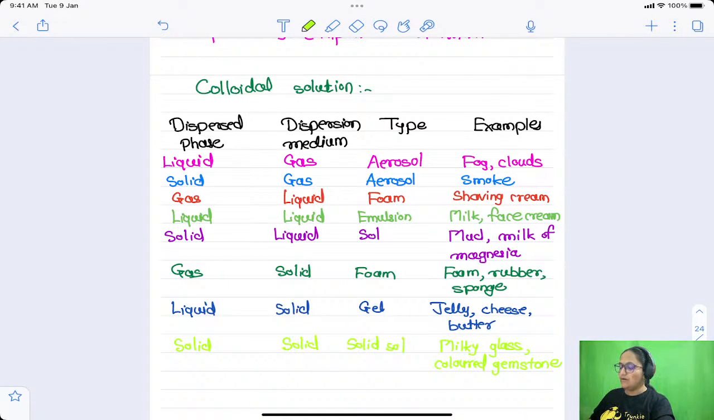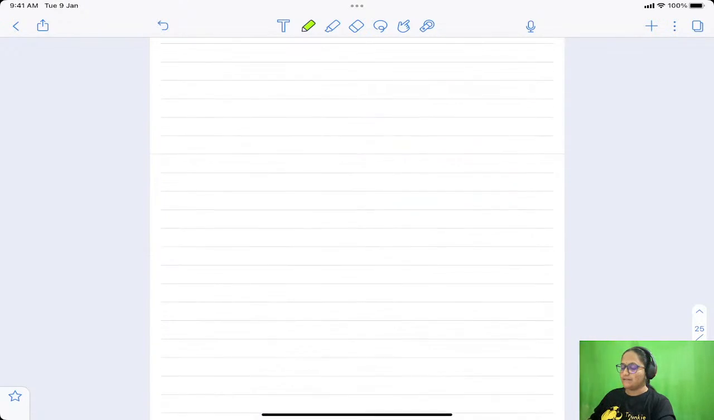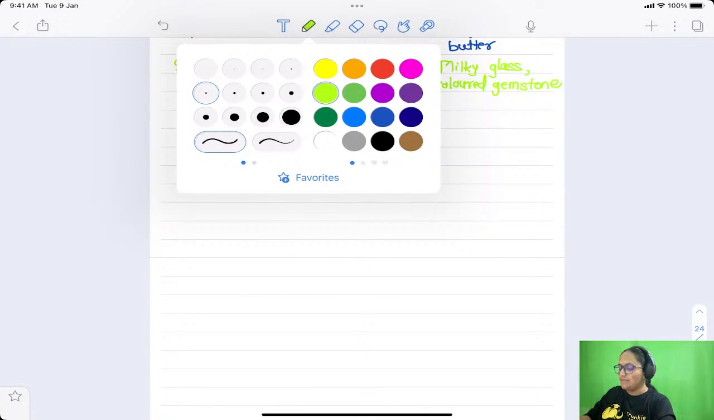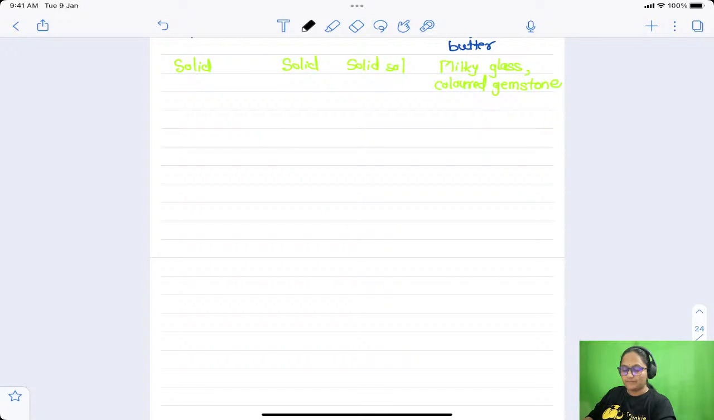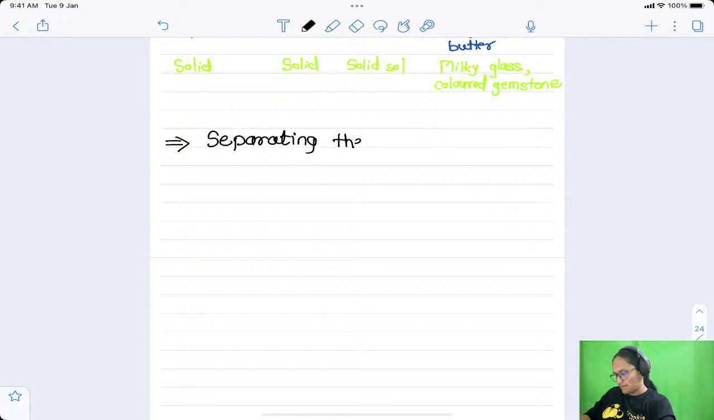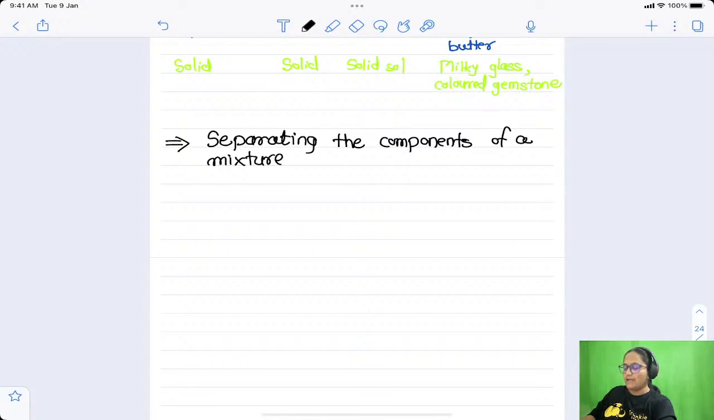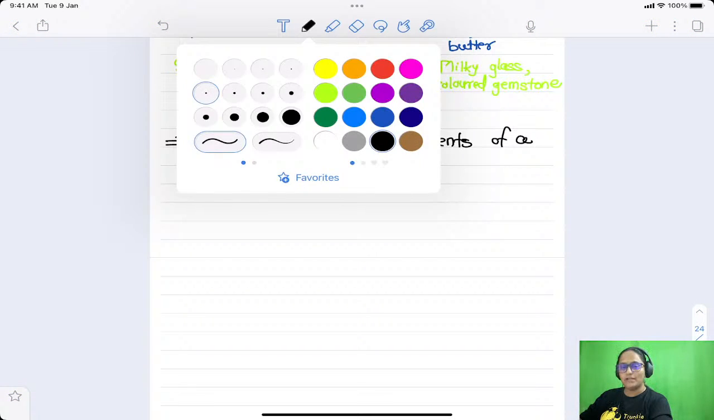Now that's about the colloidal solution. I hope you have taken a screenshot. After that, let us start separating the components of a mixture. For this purpose a variety of methods are used, like evaporation, decantation, condensation, distillation, etc. But we are going to discuss them one by one with the help of examples.